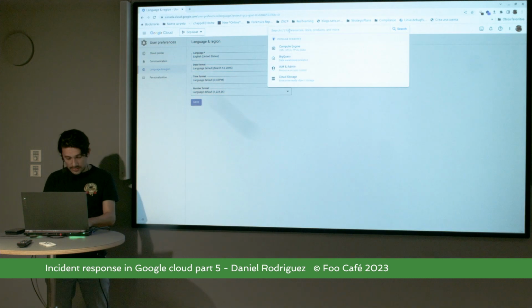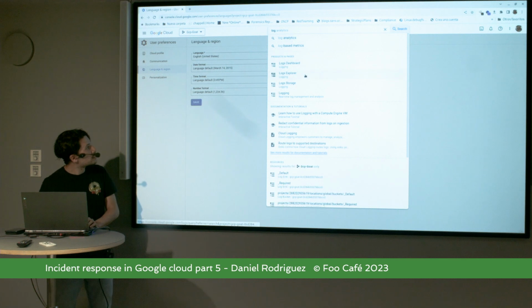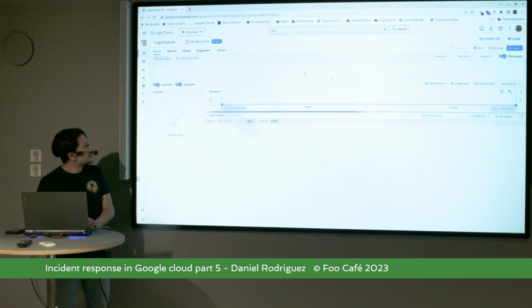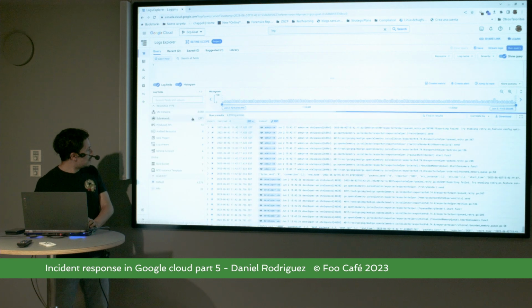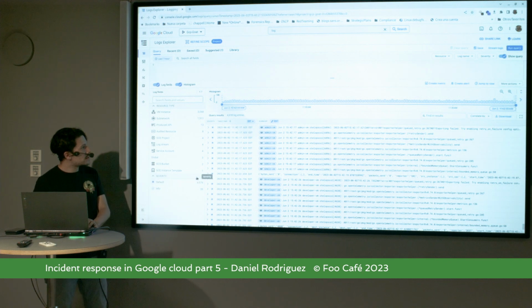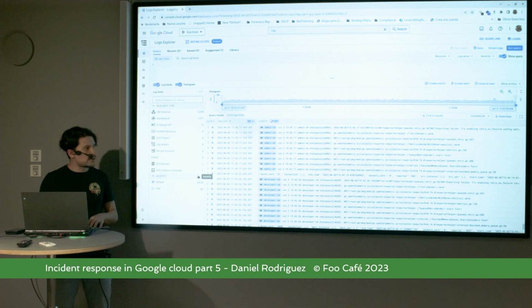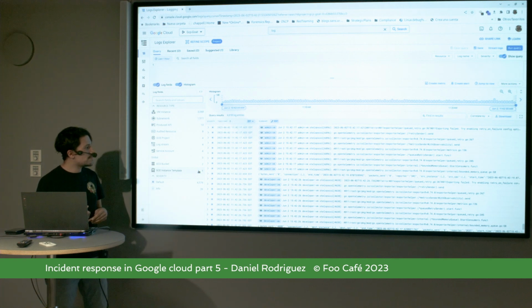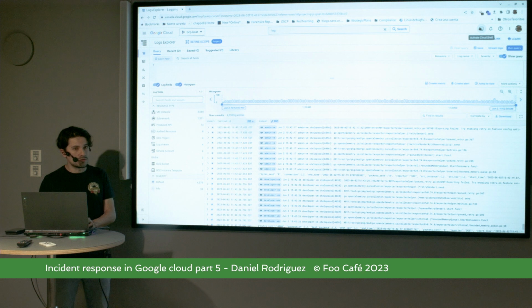So yeah, let's go back here. So we should go to Log Explorer. And we can see all the logs here. We have a few options. The first is to create a Pub/Sub and send all the logs to a specific bucket. And the second, my favorite, is to open Cloud Shell and collect the logs using Cloud Shell. So I'll open Cloud Shell.